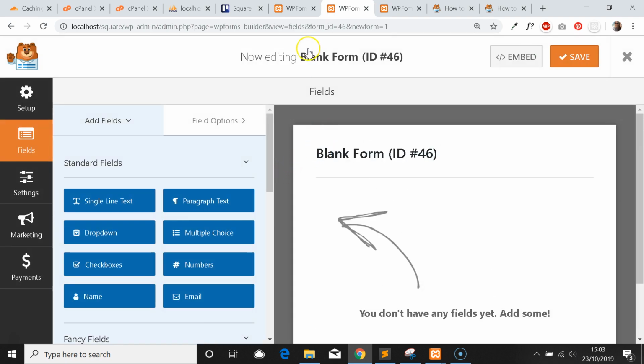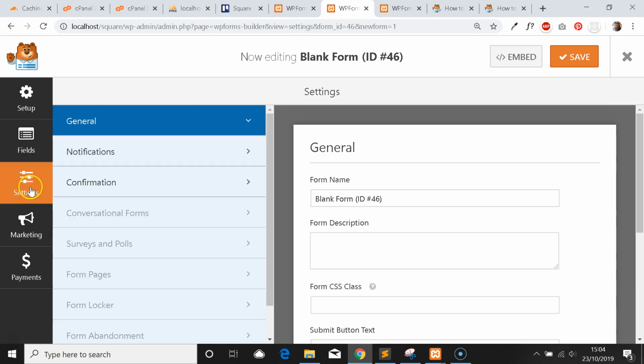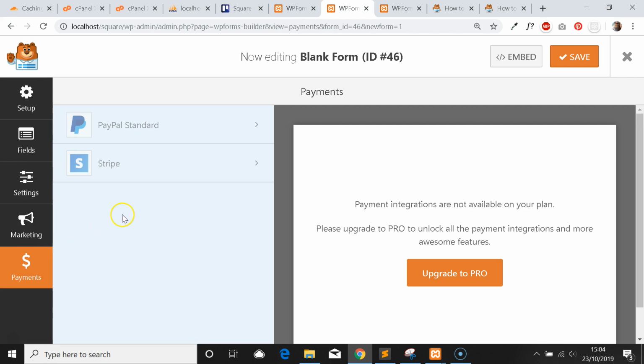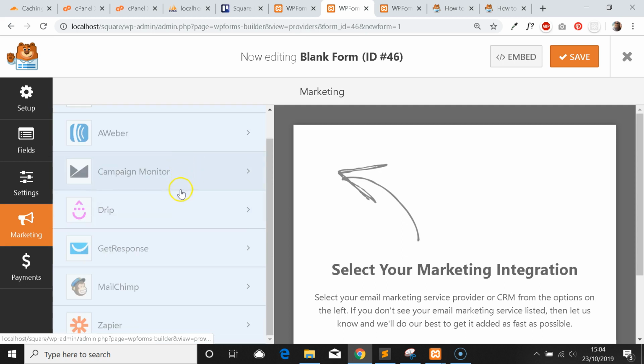Okay, so we've got a new form here. And what you're looking at here is the builder screen for the form. So we're in the fields section here. As you can see, there's a setup section where we created our form. We've got fields, settings, marketing and payments. I'm not going to cover marketing and payments in this video, but as you can see, WP Forms comes with a lot of built-in integrations.